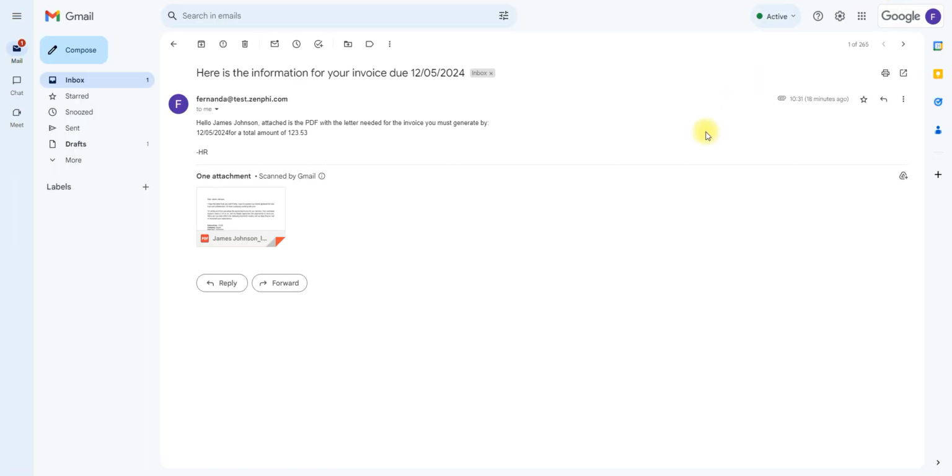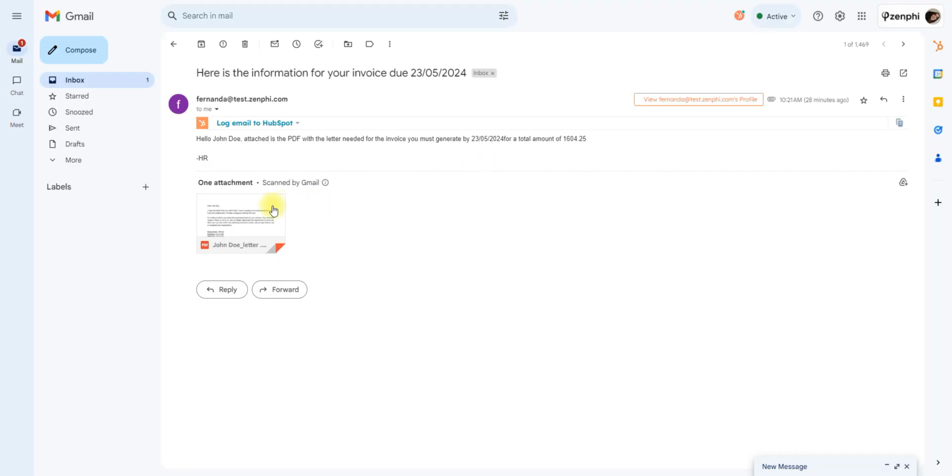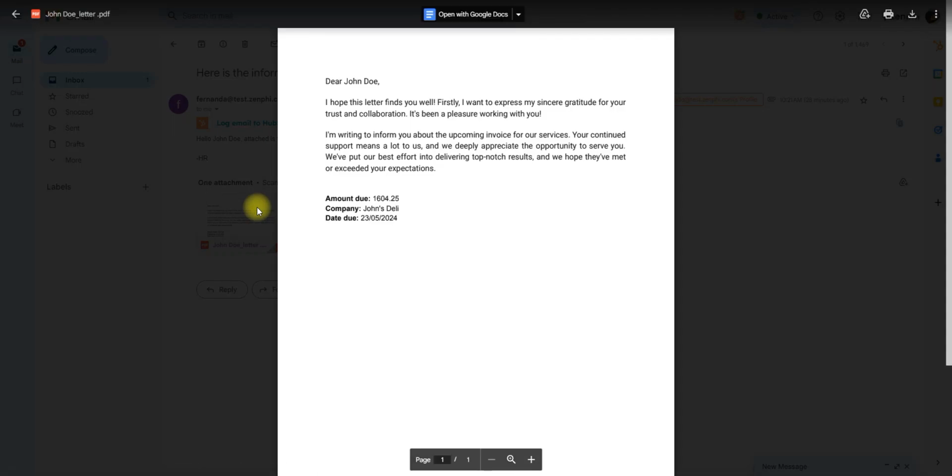Okay, and here is the email that we have received. It has the information that we indicated with the token picker. It has the date, the name of the person, as well as the amount due. And then here we have our attachment. As we can see, it has the information replaced here as well. As you can see, this one says James Johnson. And this other email that we have here is for John Doe. So if we open up this one, as we can see, there are different documents, each with their specific information from the Google Sheets. So as you can see, it can be very simple to automate this process. It's going to save you quite a bit of time.